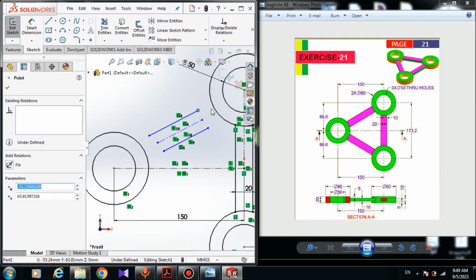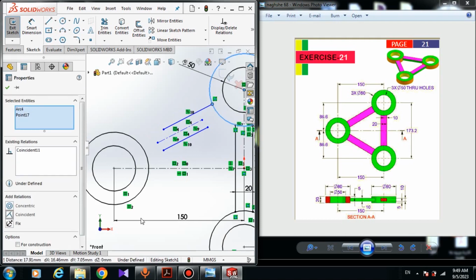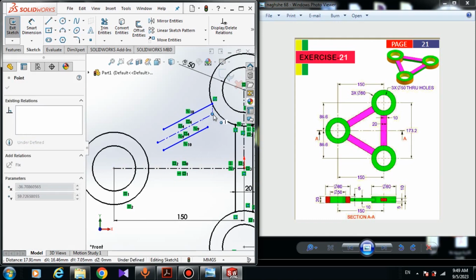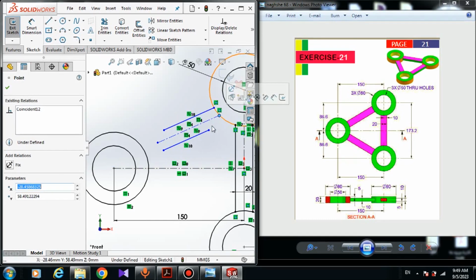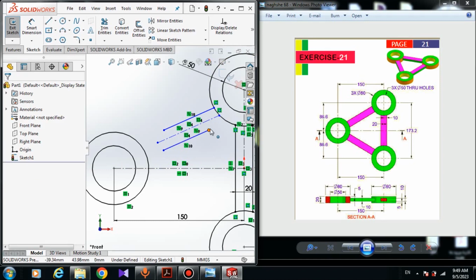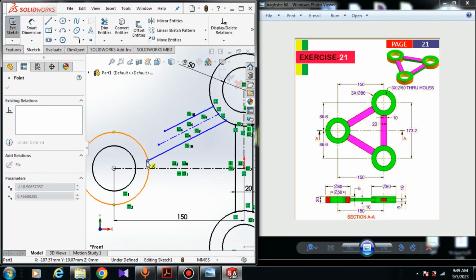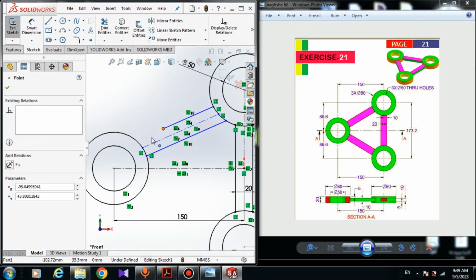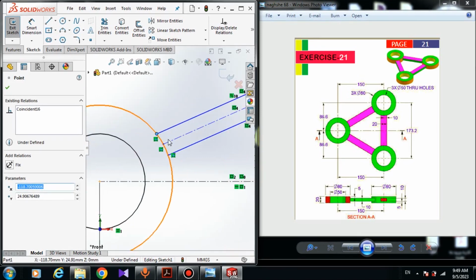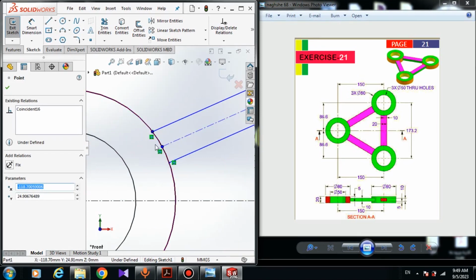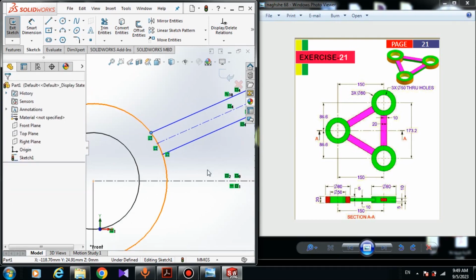And hold the control button and choose this point and this circle and give it coincidence relation, or you can move the lines and connect them to the circle, and it will get the coincidence relation automatically. So connect these lines to the circles. You can see when I connect these lines to the circles, green symbols appear. These green symbols are the coincidence relation.